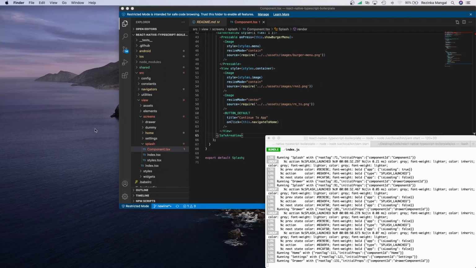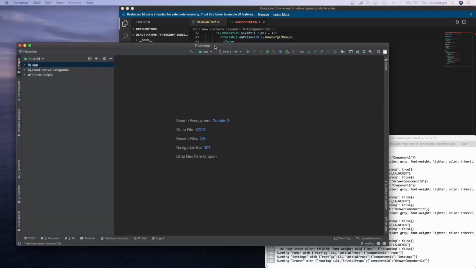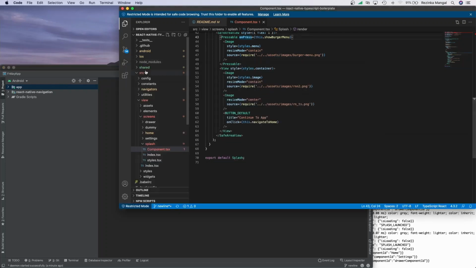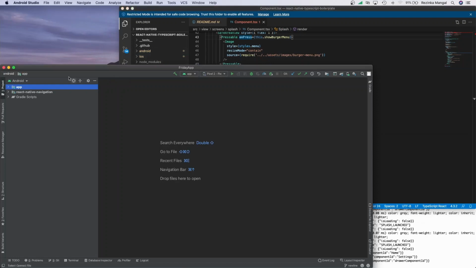It's quite similar to how we run code with Xcode. We just build the code and run it. We can keep the bundler running, as it will also be required with Android. So we have our Android Studio, and all we need to do is just press this run button. The app is already selected. Now remember to load the Android folder from the project, as we can see here at the root, the Android folder.